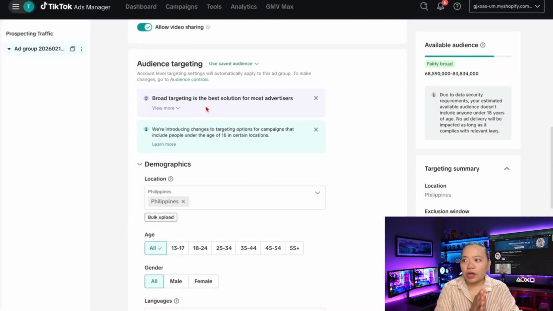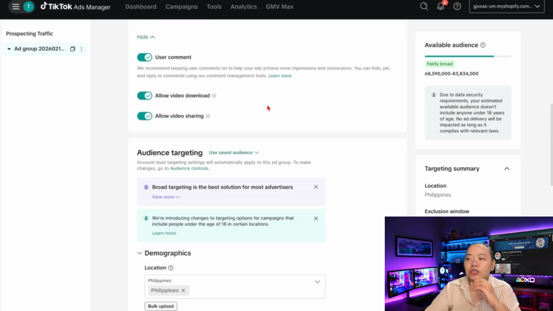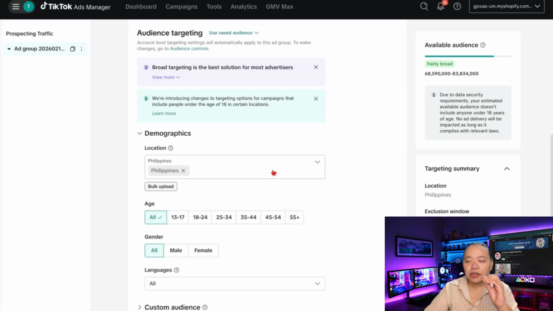Now, when it comes to targeting, you have two options. You can go broad and let TikTok's algorithm find the best audience for you, which often performs well because of TikTok's strong data signals. If you choose broad targeting, you can scroll directly to budget and scheduling. However, if you want to target specific users, here's how.